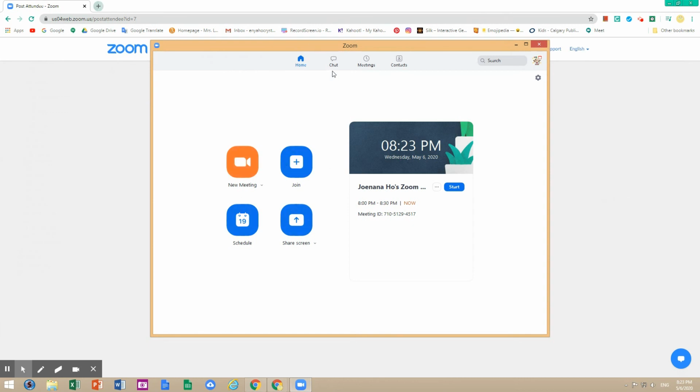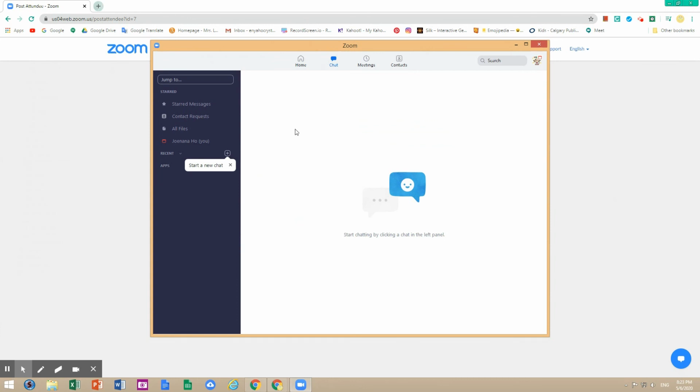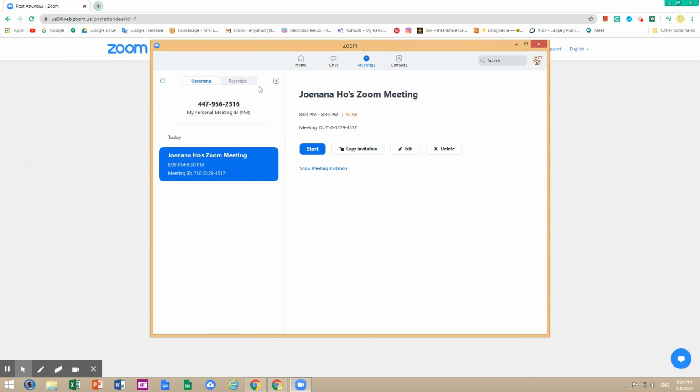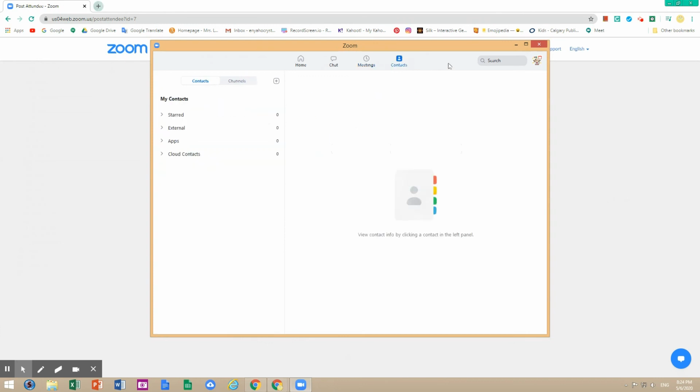It's kind of like the same. New meeting, you could join, you could schedule, and you could share your screen, and that's the chat. This is a chat. You can make groups. You just start a new chat, and write your message here, to everyone, and you can add screenshots too. There's also meetings, upcoming, recorded, your contacts.